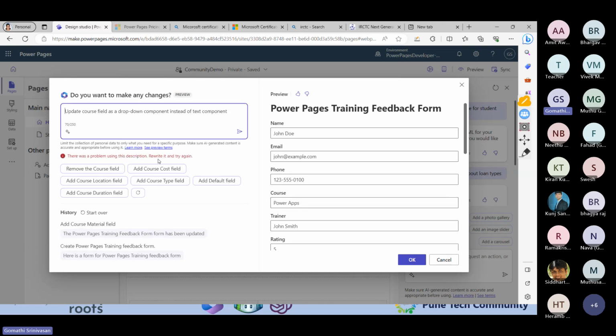There was a problem using the description. Okay, rewrite it again: update the course field as a drop down component. I'm just deleting it.